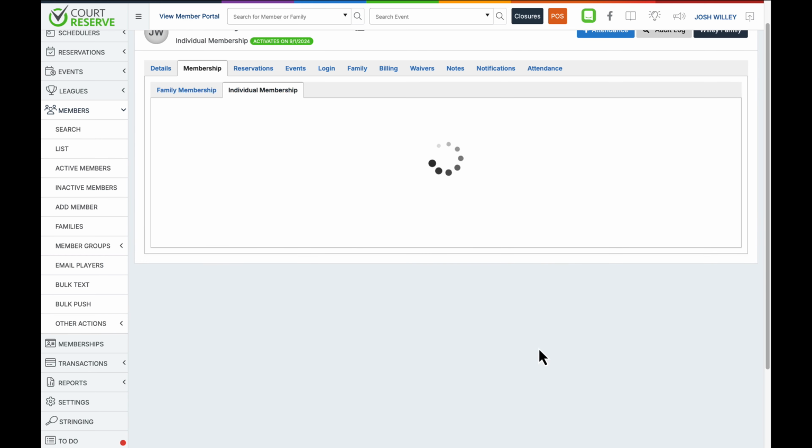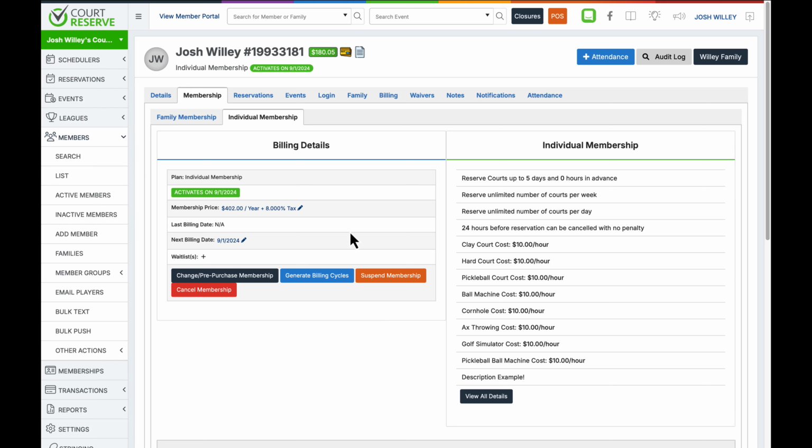Let me assign that membership. And once we have a membership that starts in the future, we will be able to see the activation date for this specific membership that is on this member's account.